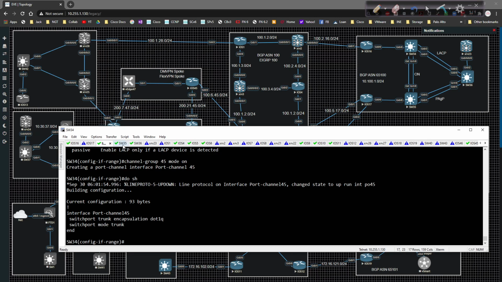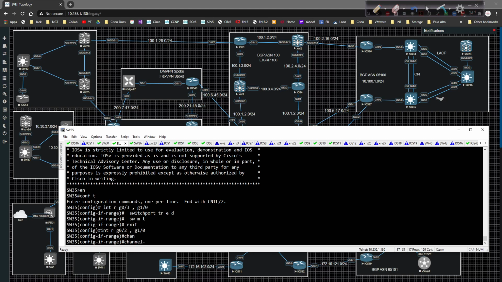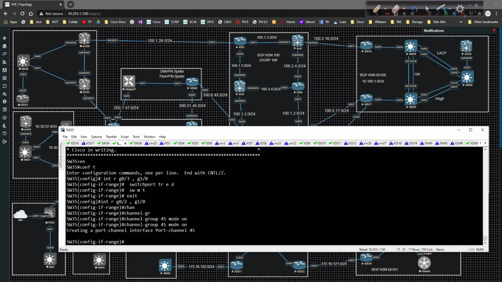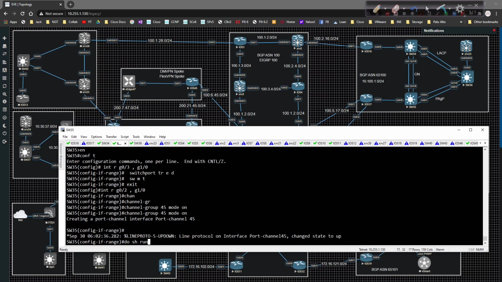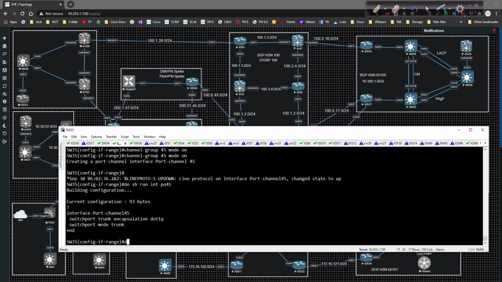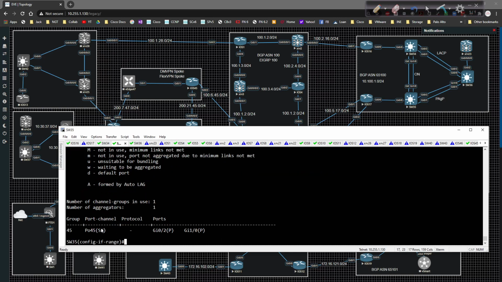So now if I go over to switch 35 and I go into interface range gig 0/2 and gig 1/0 and type in channel group 45, mode is on, same thing here. Give that a couple seconds to come online. And then do show run interface port channel 45. Same thing there. Do show ether channel summary. And we can see that we are layered.